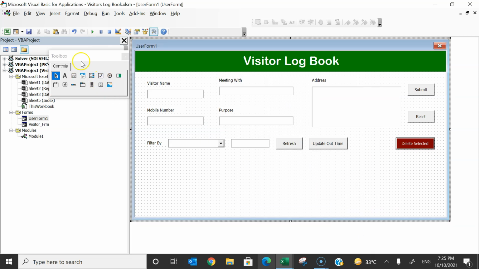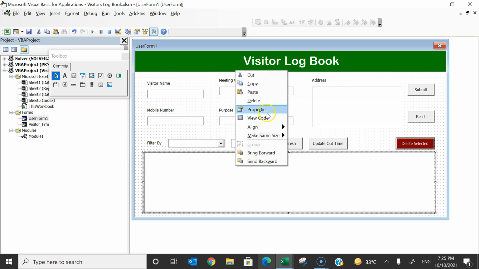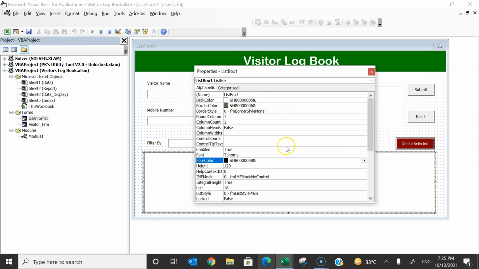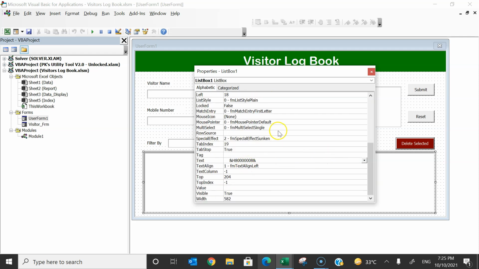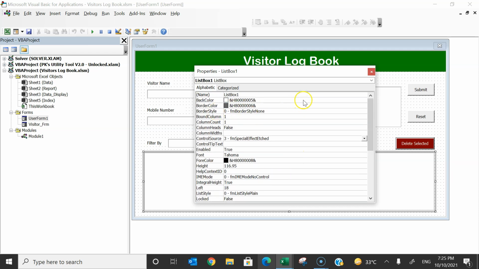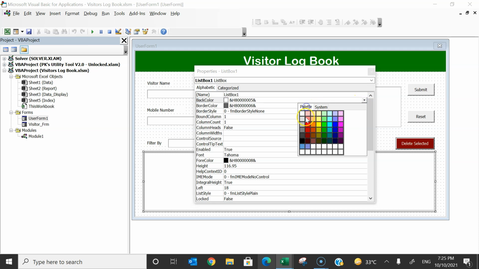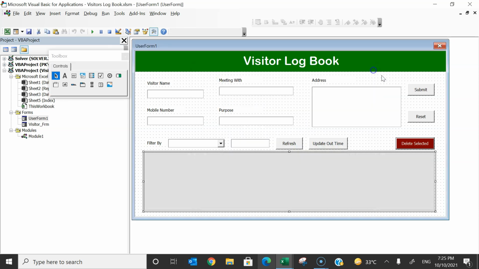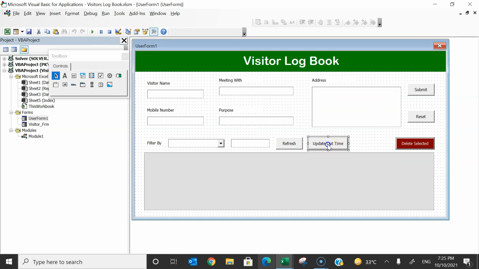Now go to the toolbox and take a list box from this one and just drag that list box here. Right click, go to the properties, and you can change the special effect for the list box also. Double click here. So let's take this special effect. If you want to change the back color, you can take that also. So I have taken this gray color. Alright, so our form is ready.